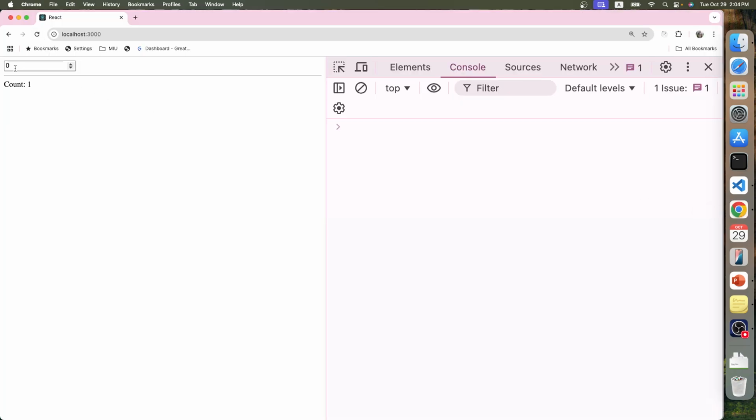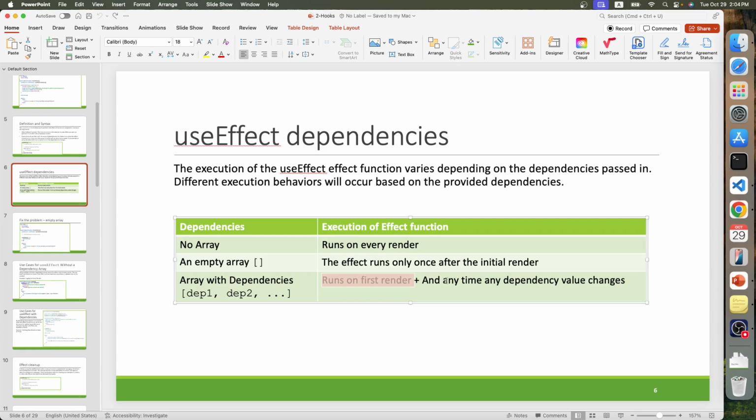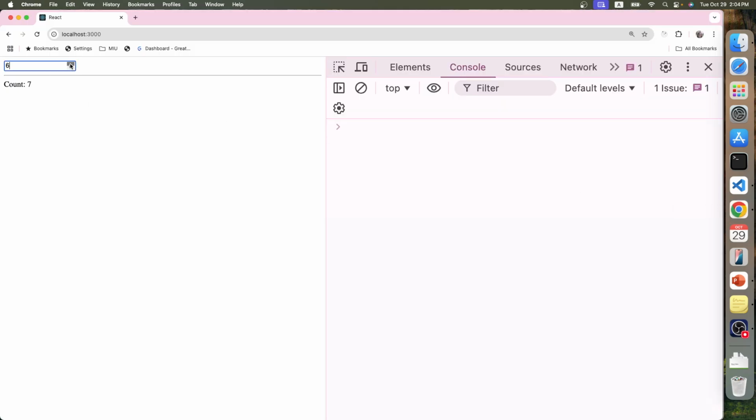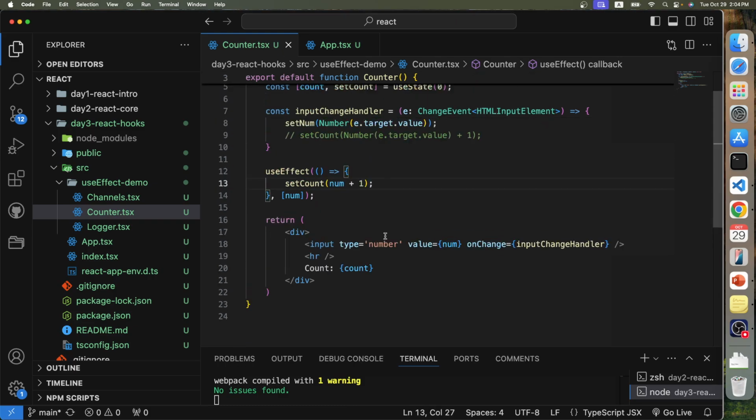So here now, see here, it is already +1 because the initial render is going to be executed once. As the slide says, it runs on first render and anytime a dependency value changes. So on the first render, the number is 0, and when we setCount 0 + 1, that's why it displays 1 here. And now when I change, it also works. This is depending on the dependency. Whenever there's a change on the dependency, this function will be executed. And if you don't have, suppose here I have another thing.